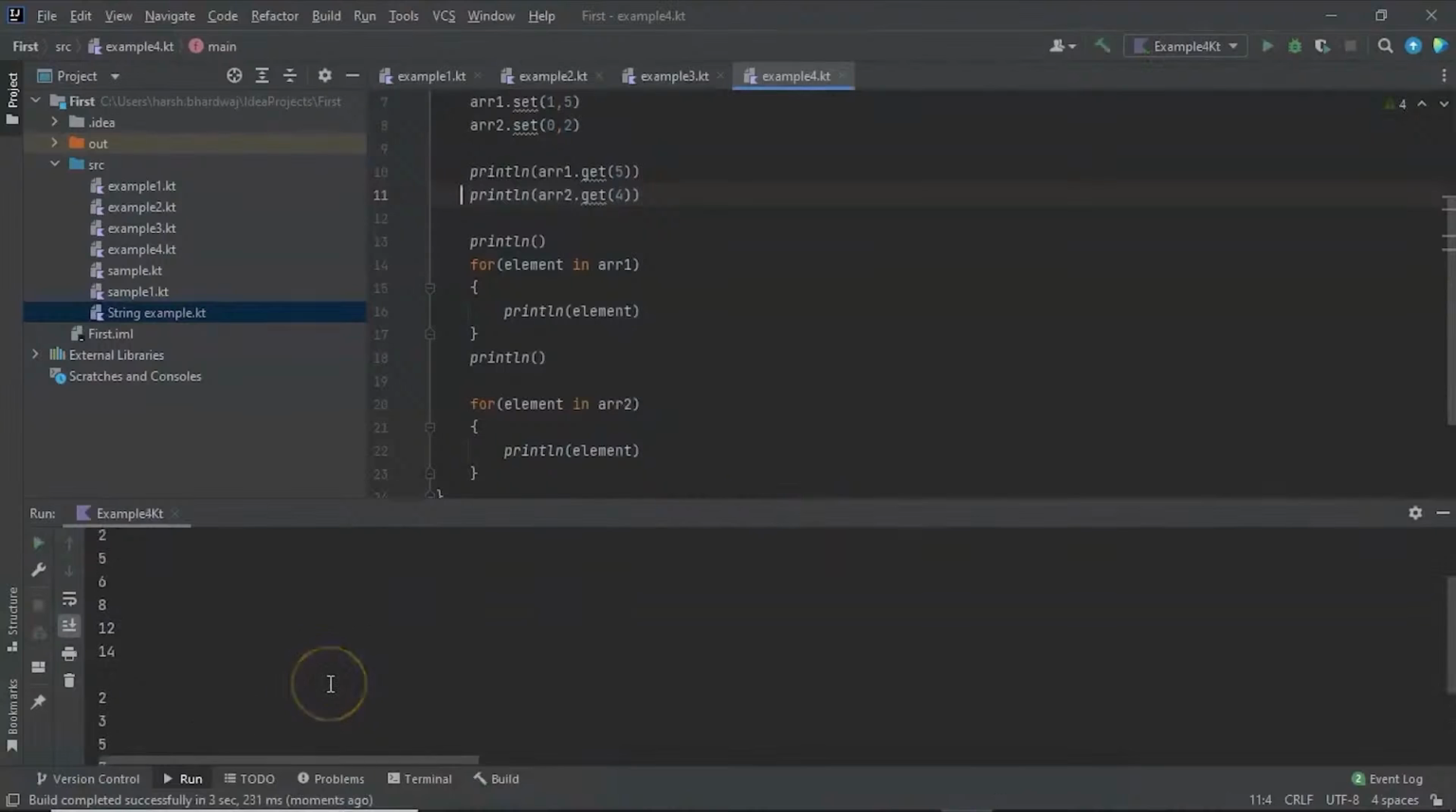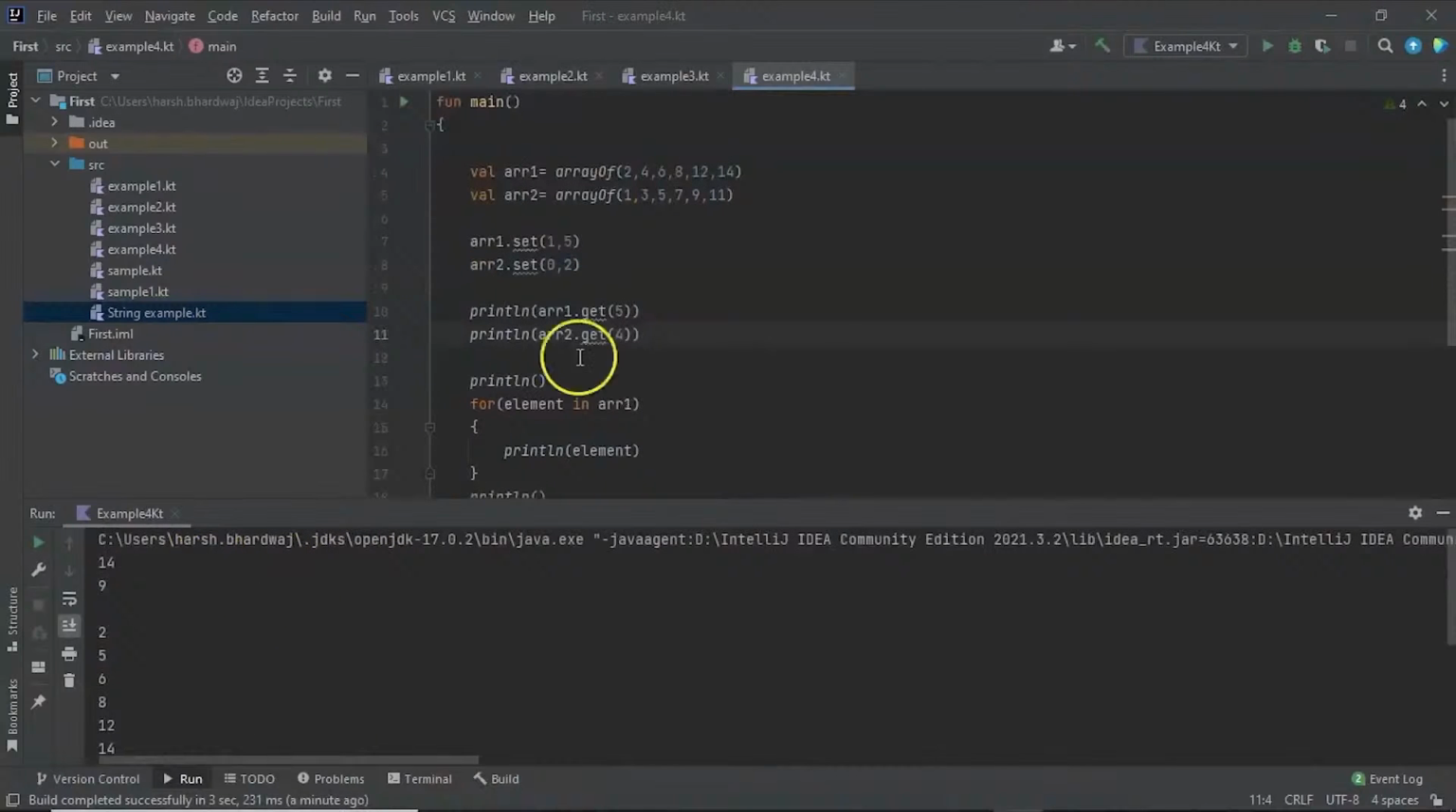As we can see, 14 and 9. As we know, here we have set 5 at position 1. So at 0, 1, in place of 4 there is 5 now. And here at the 0th position there is 2. First of all, we have printed this get 5. So in array 1 at the 5th position, 0, 1, 2, 3, 4, 5, there is 14, so that is why it is printing 14. In array 2 at the 4th position there is 9, so here it is printing 9.